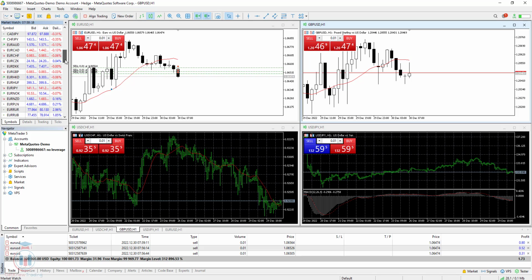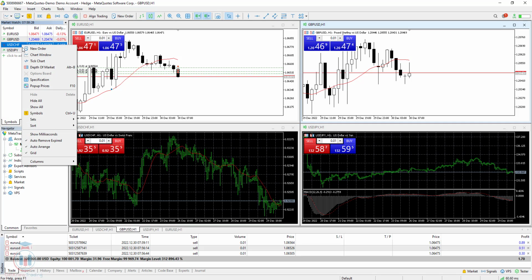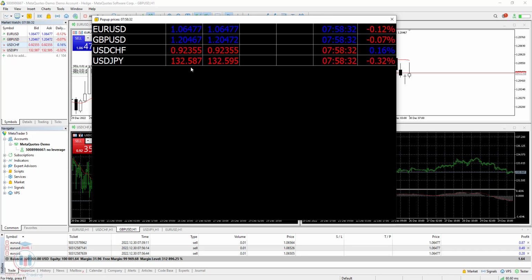This will list all the symbols that are available on this trading platform. If you would like to minimize it, click this hide all button. When you click the right mouse button again and click pop-up prices, this list will be minimized, so you will see much more clearly what pop-up prices means. You can see 4 symbols that are in the Market Watch visible here, and what the price change is for each of these symbols. If you need this information about the percentage of the price change, you can use this pop-up prices window.